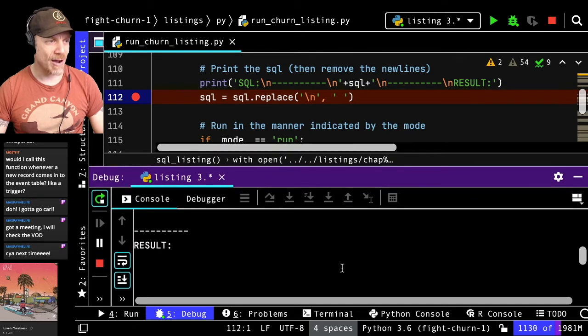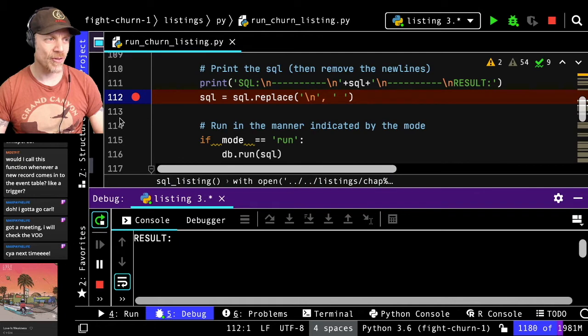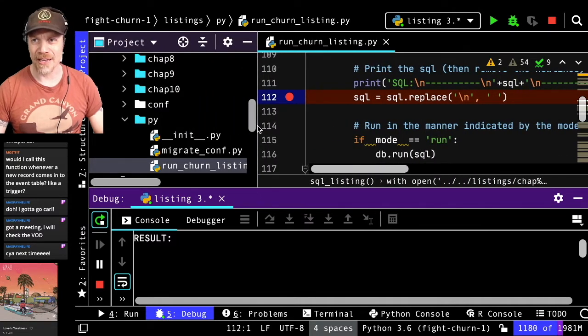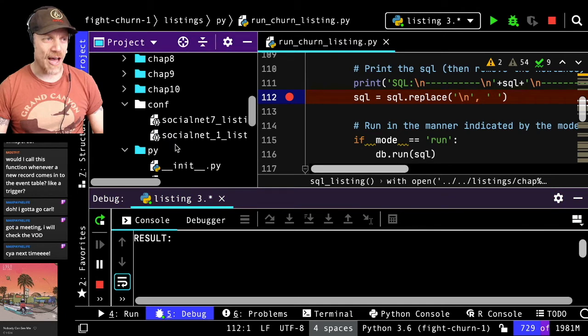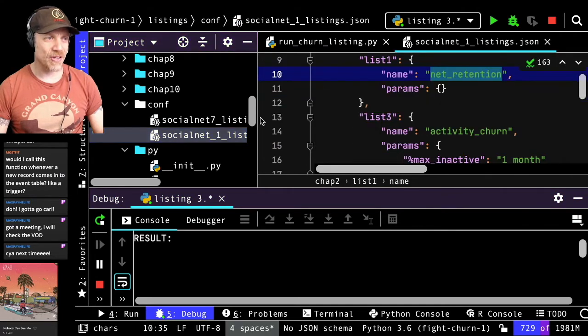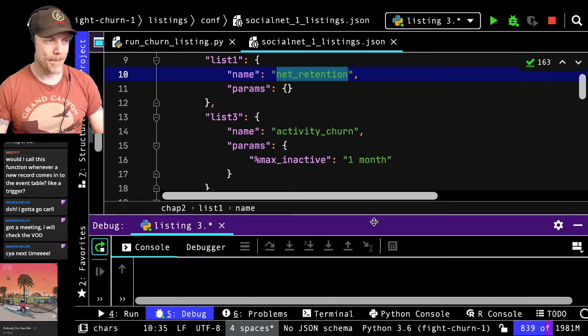All right, it's now running that query, and now we can actually spend some time looking at where all those configurations come from. This will be going into the guts of the wrapper program that comes with the book. There's a configuration file here, which has the configuration for all the listings.